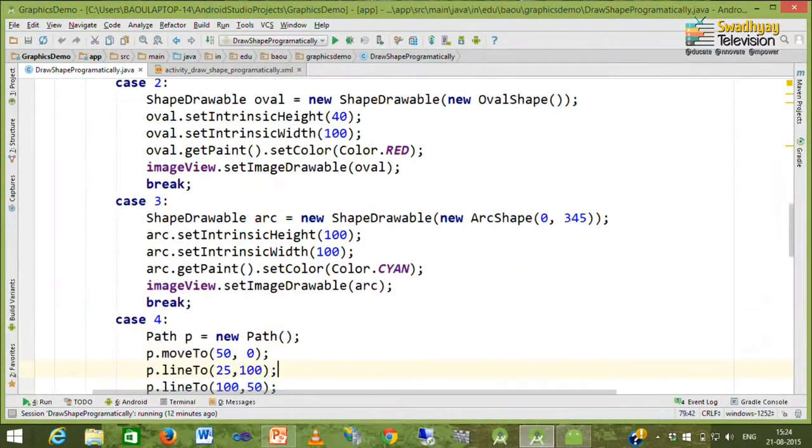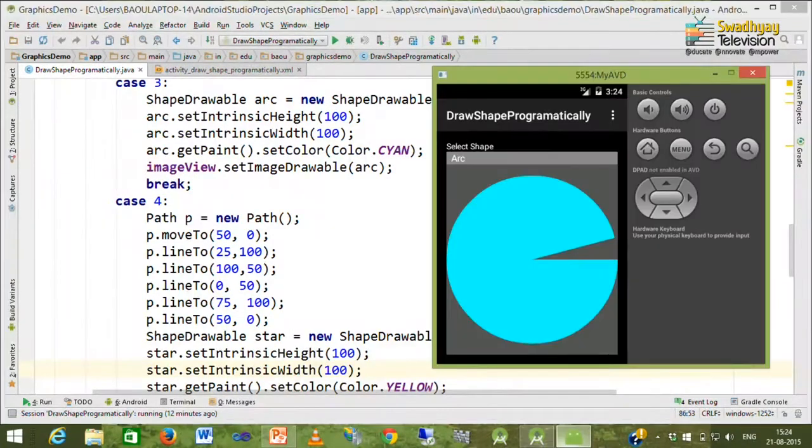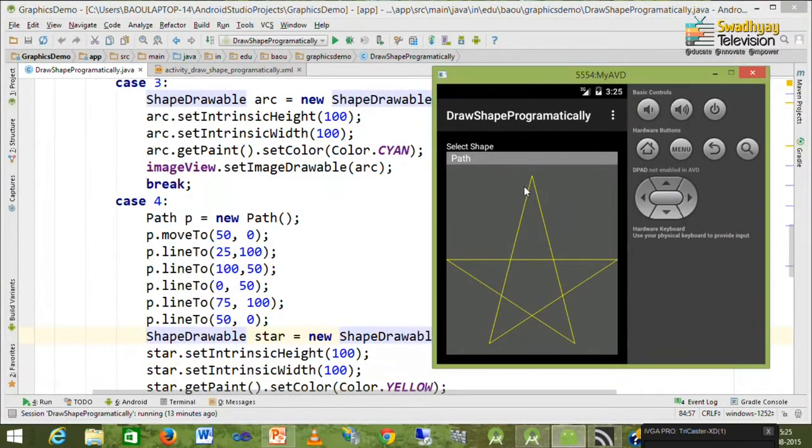Next shape is a path shape. So, for creating path shape, you must create path. Now, we take one example of star. So, here I am selecting path. So, if you follow mouse pointer, this is our first point, then second point, third point, fourth point, fifth point, and finally we come back to origin. So, this is how we can specify path.